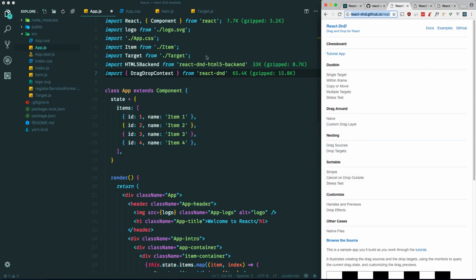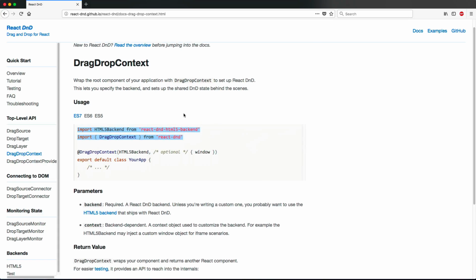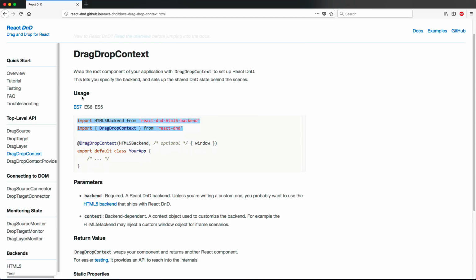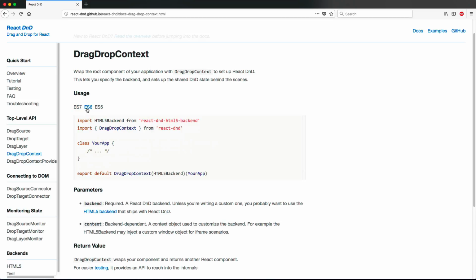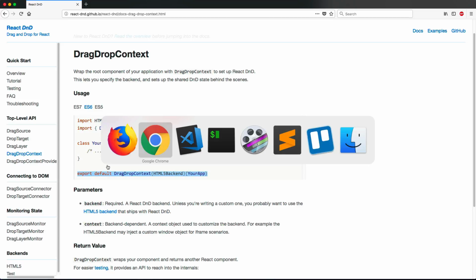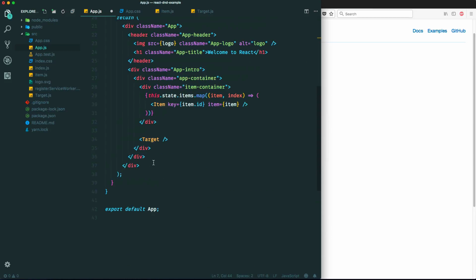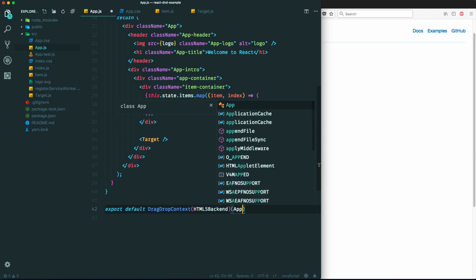And now there are a few ways we can work with this library. The usage is specified here for ES7. They use decorators, which you can use and which I actually like using. But for this demo, we'll stick with the non-decorator way. So we have to click on ES6. Let me just grab this and paste that in our code. So down here, instead of export default app, we export the context and the app here.